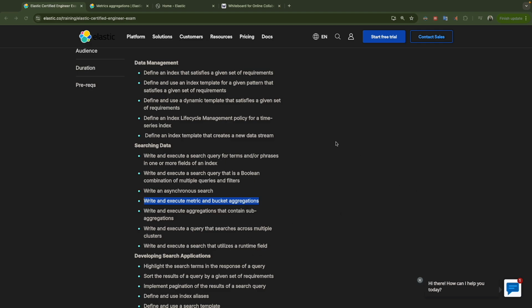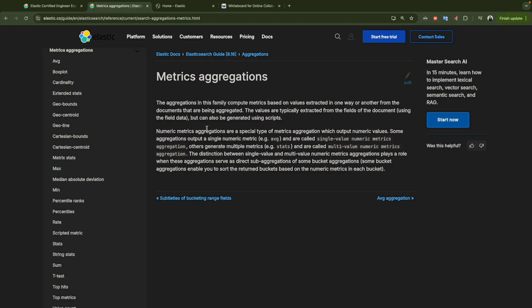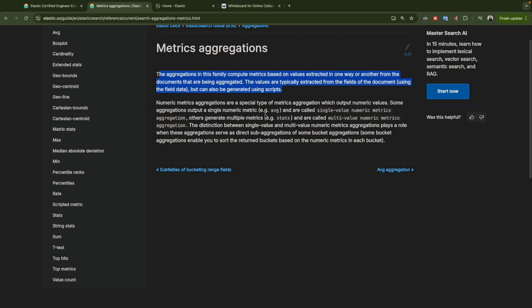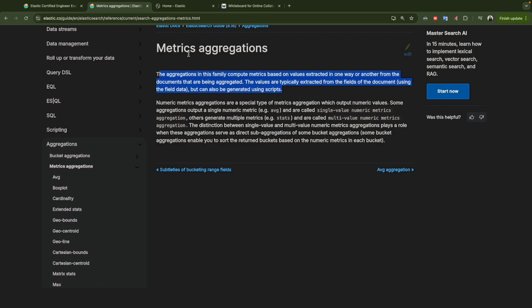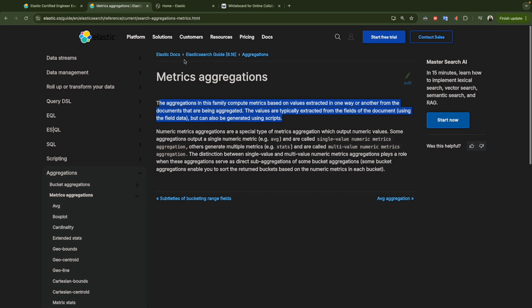Right. Before we jump to our environment, let's jump to the documentation first and see what we have. This is a definition from Elastic about the metric aggregation. If you Google metrics aggregations, Elasticsearch will redirect you here. Again, you have to get comfortable with the documentation because you are allowed to use it during the exam, or even in your work. So you've got to be comfortable with it.